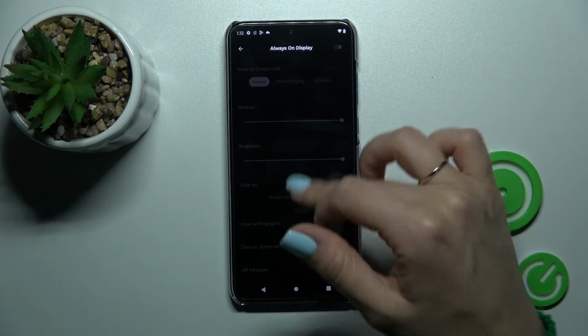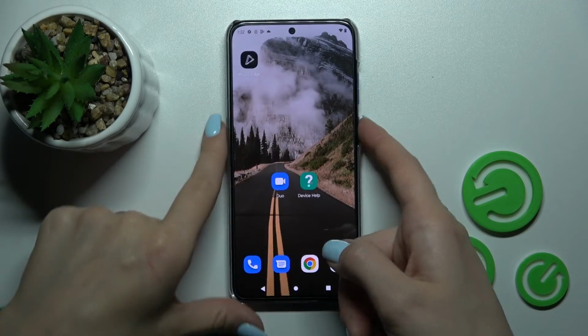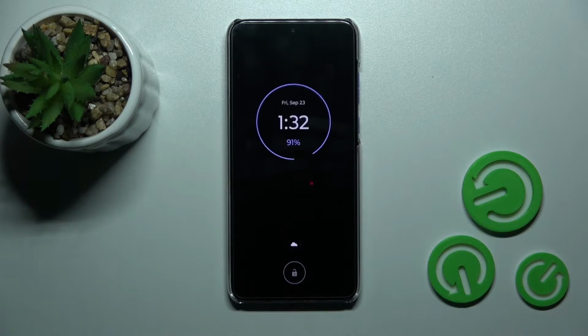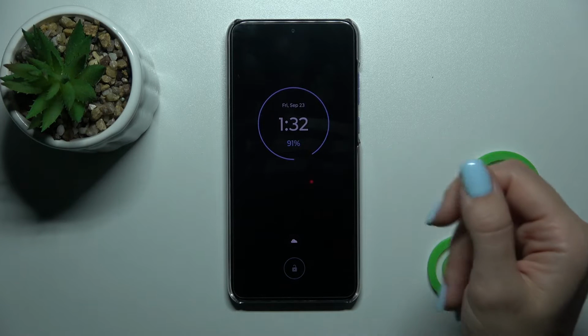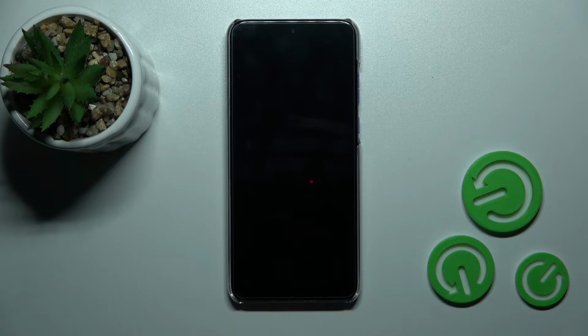Now we can see that all of the options stay blocked, and when we lock the device we can see that the always on display feature is successfully turned off. This is the regular lock screen of our device.